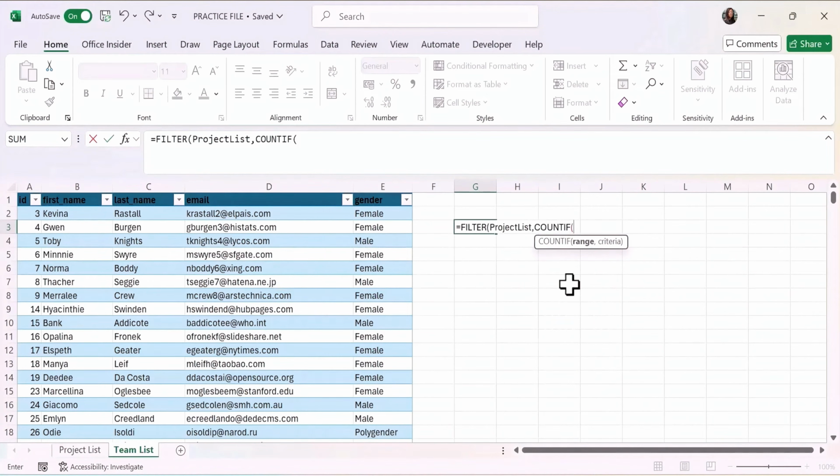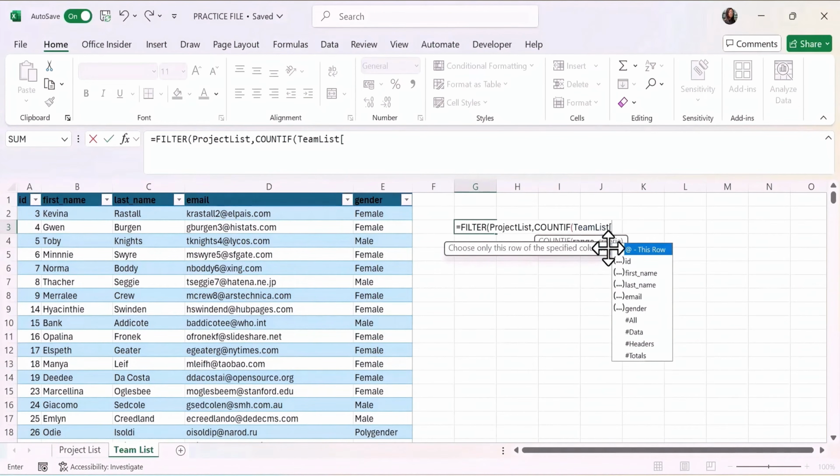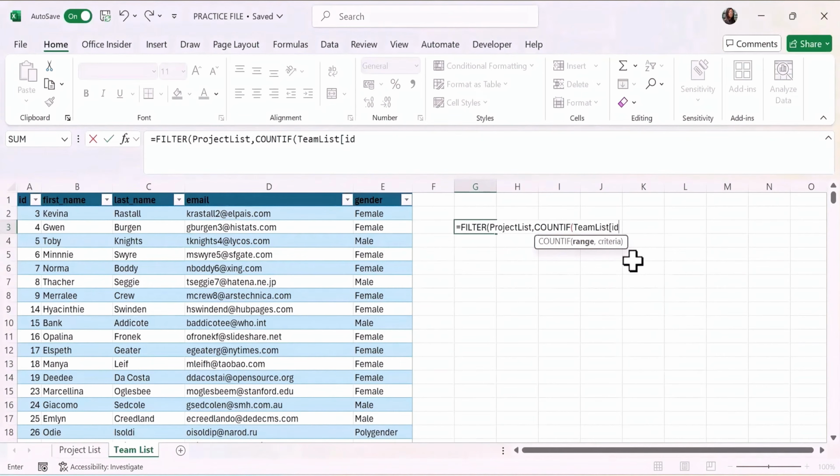Specify the range to count. In this case, it is the team list. I'm going to type in team list. Select that from down below. Add an open square bracket to display all the columns and select ID. Then close the square bracket. This is the column we are comparing against.